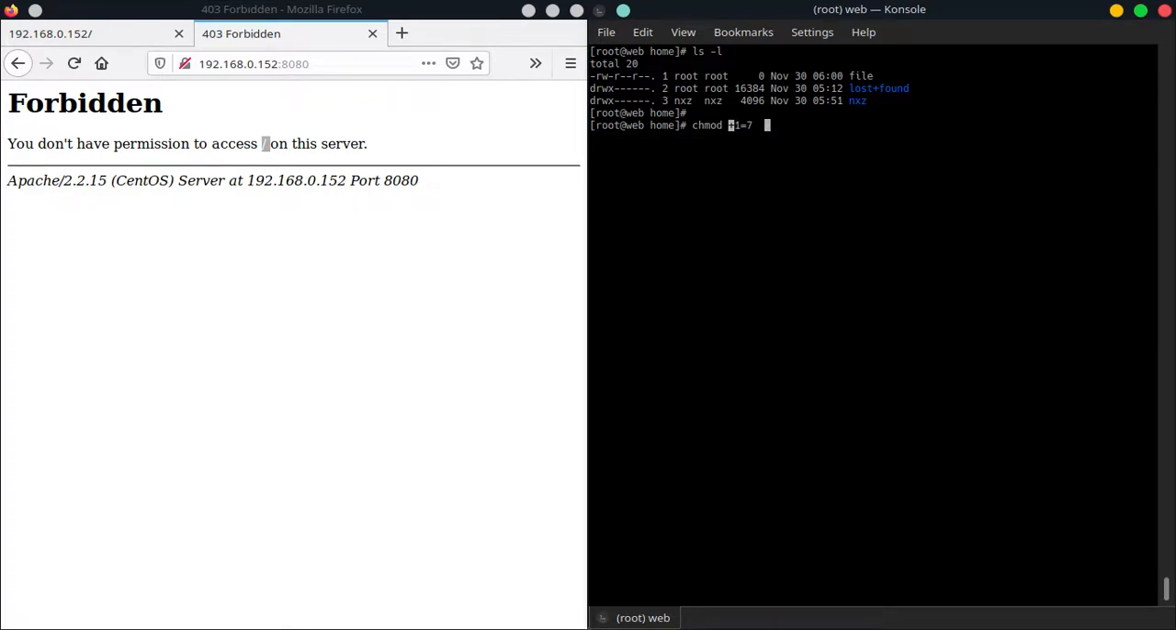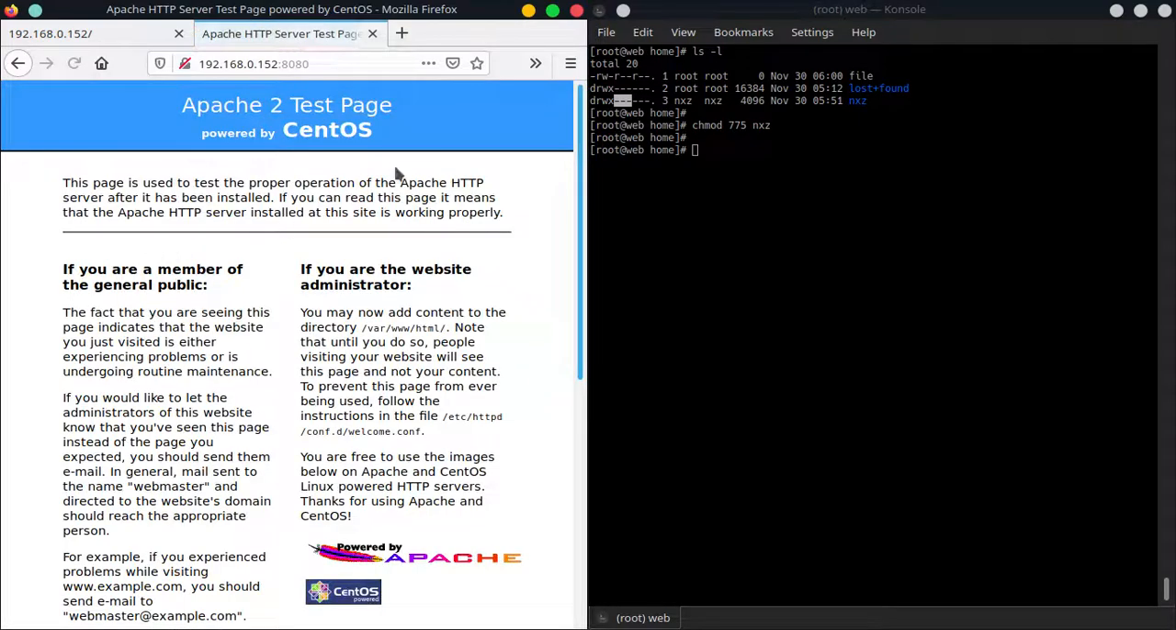Cool. So what I'm gonna do is give the user full permission. Group, if you remember, has no permission here. So I'm gonna give the group full permission, and to the world I'm gonna give read and execute. So 4 plus 1, 5, and let's say NxZ. Cool. Now let's try to refresh this page. Okay, boom, we have Apache 2's test page powered by CentOS.